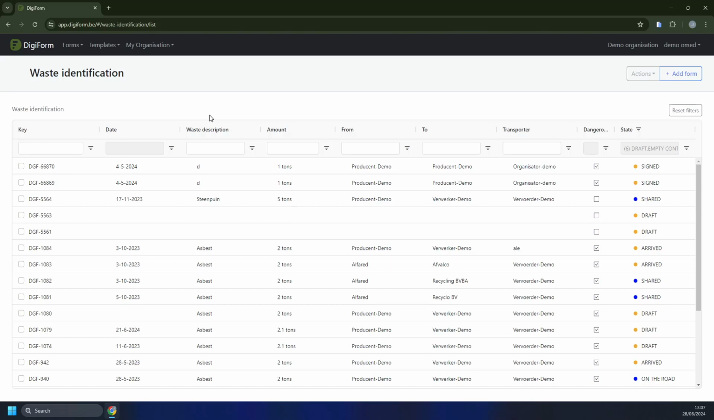Welcome to the Digiform application. In this video, we will go through the initial settings, including adding users, drivers, other organizations, and waste templates.